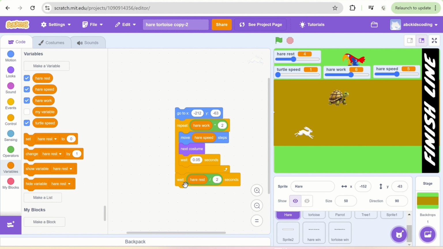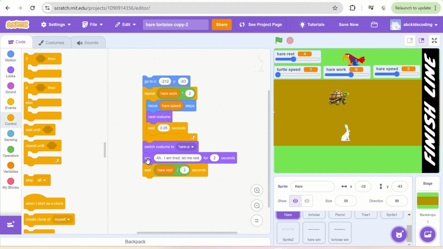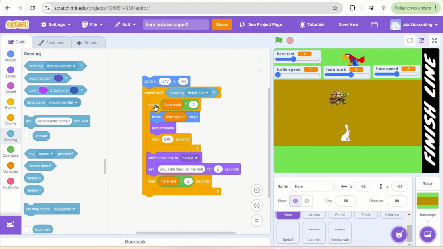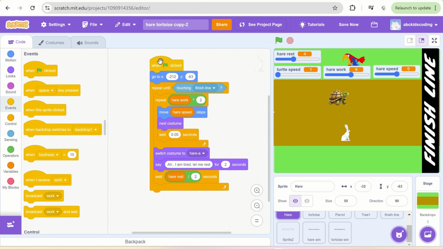While it is resting, it will say, oh, I am so tired, I want to have rest. This say block is for that purpose. Before that, we are also switching the costume to hare A, because the hare A costume is basically the resting state of the hare. And we want to repeat this entire thing until the hare touches the finish line. So repeat until touching finish line. Let me connect it with the green flag, and now see.